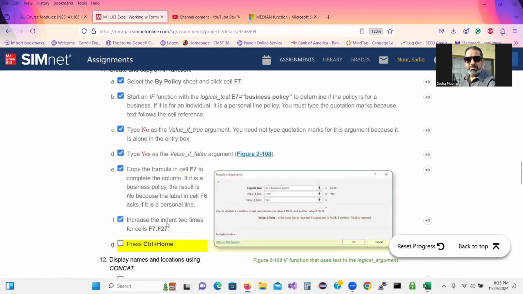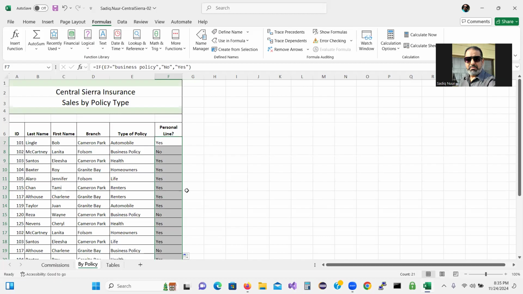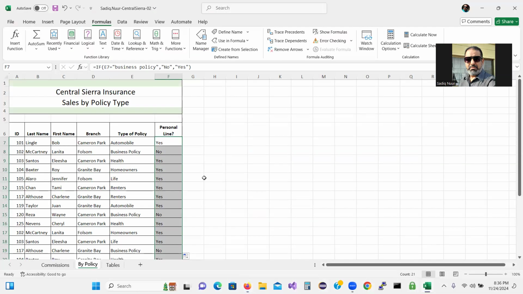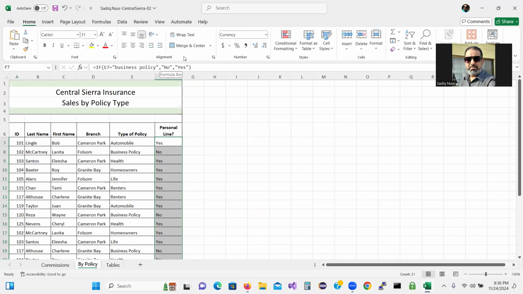Now increase the indent two times for cells F7 to F27. So we need to increase the indent. Increase the indent two times for the cells. Okay. So F7. So let's go back to the Home, Alignment, Decrease Indent, Increase Indent. That's the second one here. Twice you want. One, two.